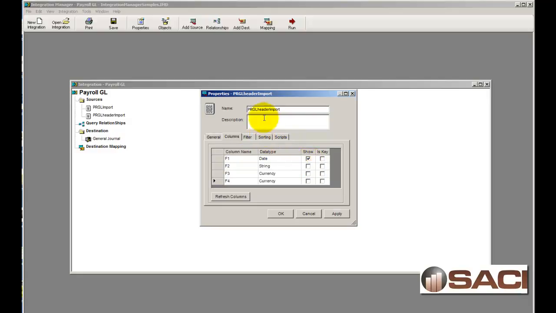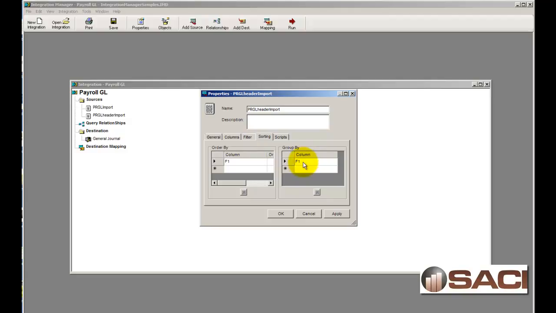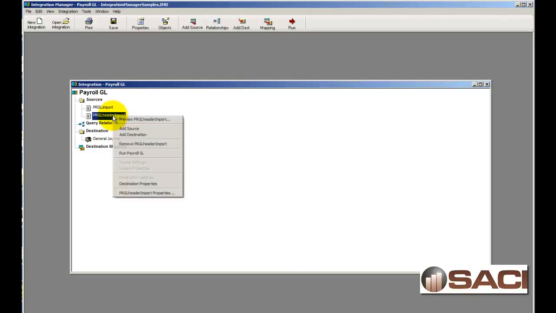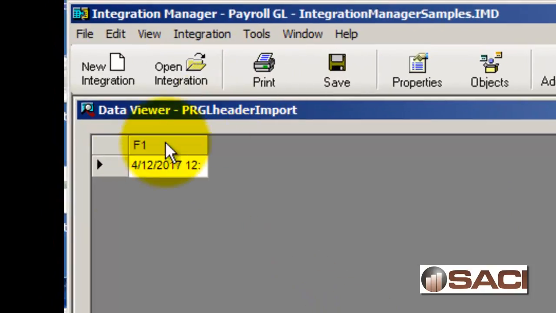And the reason why we did this for the header is we want to group it by, in other words, create one line for every journal entry. And we want the entire spreadsheet information, all of the lines, to go in one journal entry. So we're just kind of grouping it. And what that does is if we do a preview, you'll see that there's just one line item.